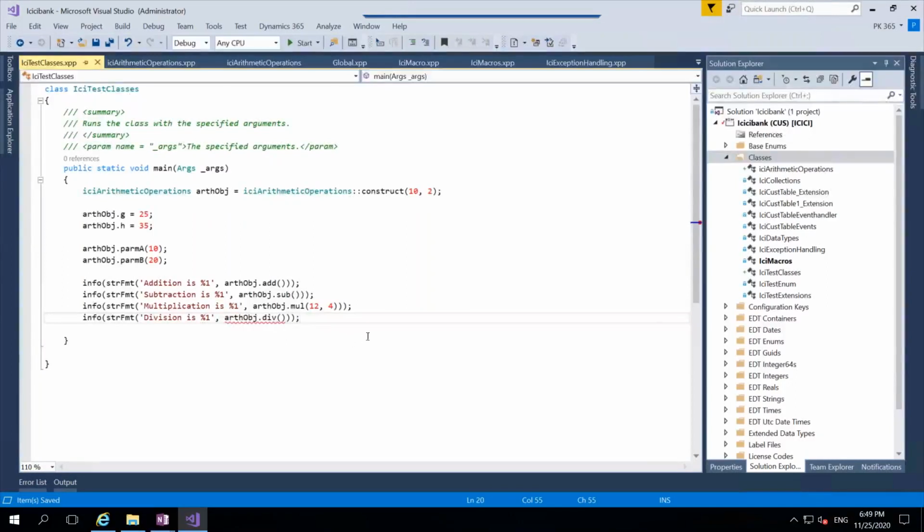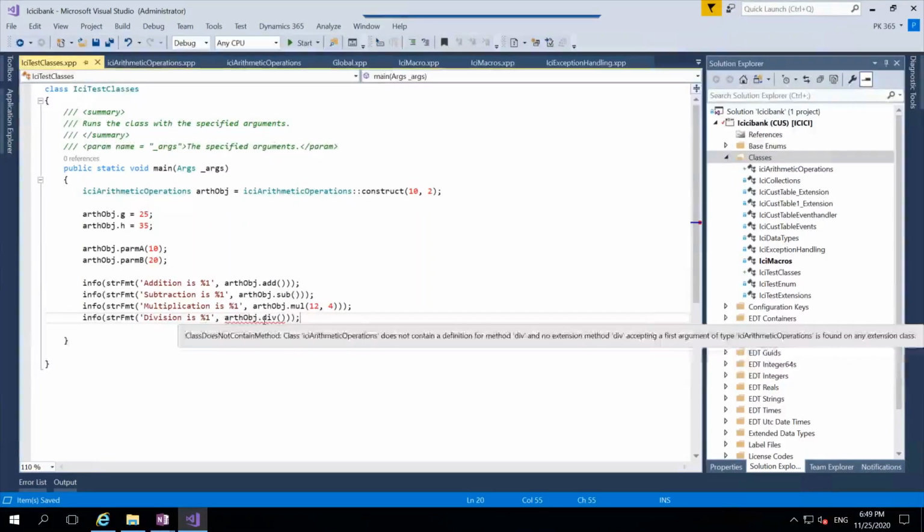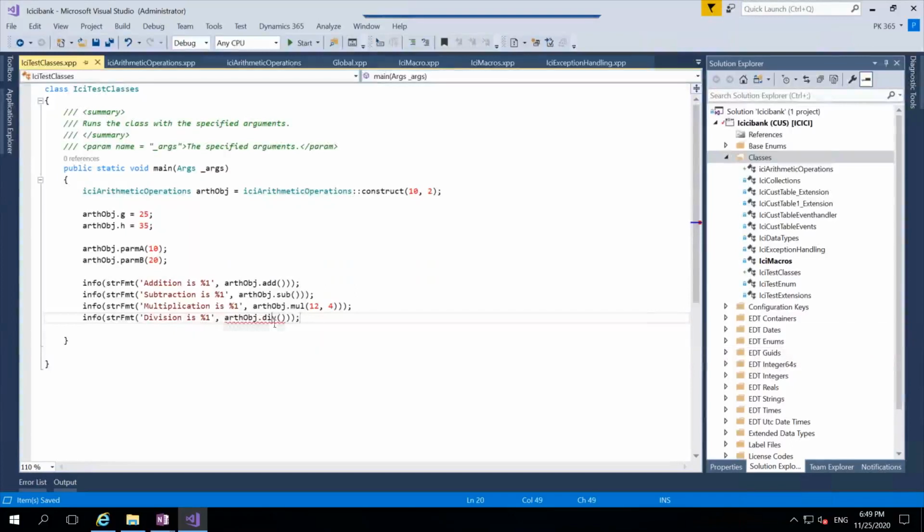Oh, in division something else is going wrong. One second. Oh, we have added it as division, I think. Division, I think this is the name of the method. Okay, done. Now you can add a breakpoint here.